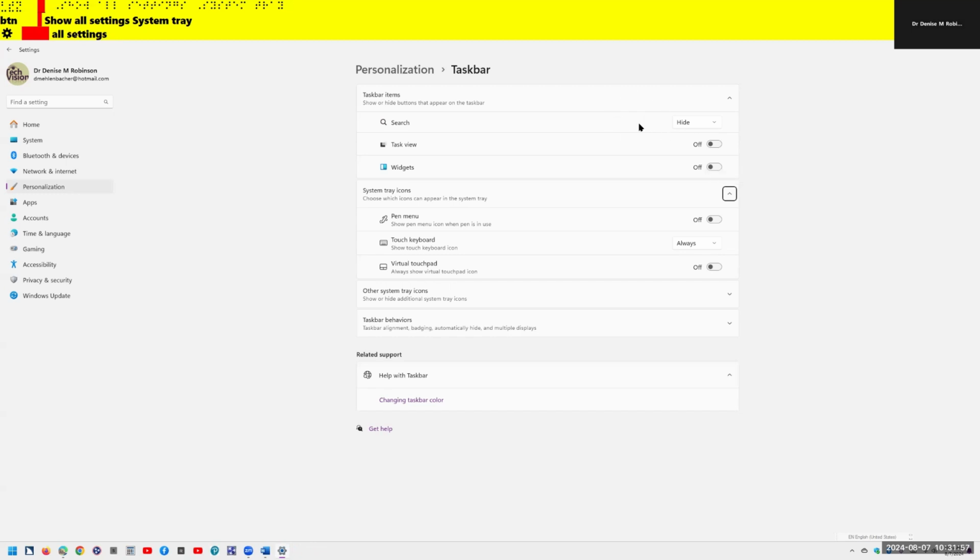Okay, as soon as they're expanded, you can tab through so you can hear. Pen menu button, off. Touch keyboard combo box, always. And that's for if you have sight. If this is a touch keyboard and it pops up on your screen, you can hide it or you can just leave it alone. Virtual touchpad button, off. Okay, tab again. Other system tray icons.